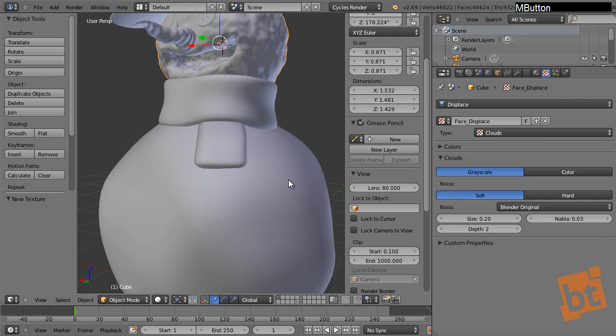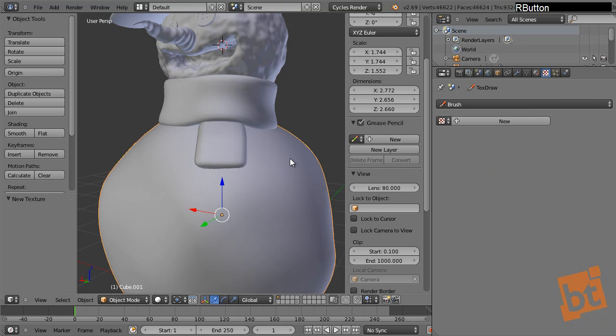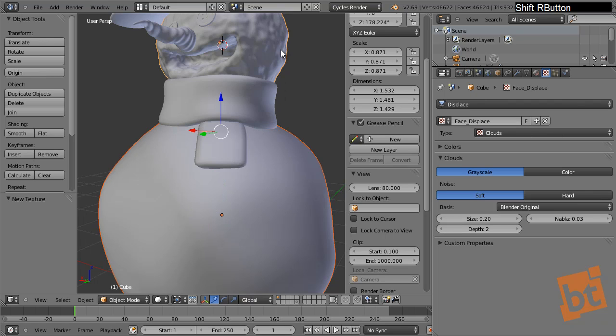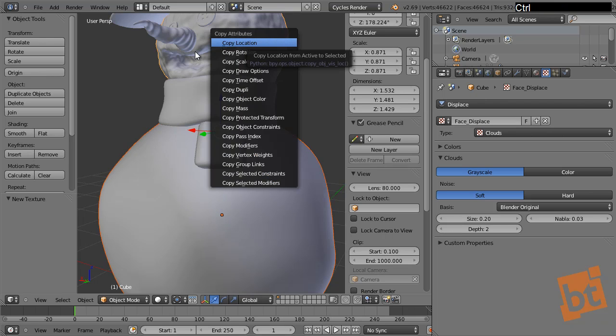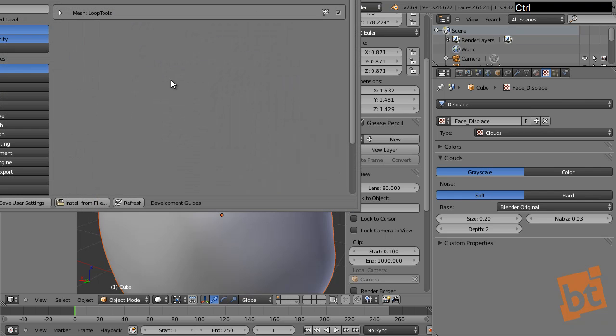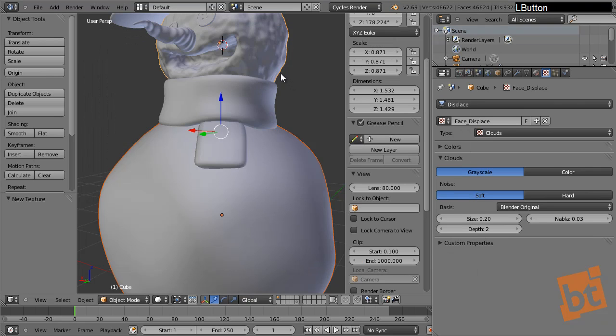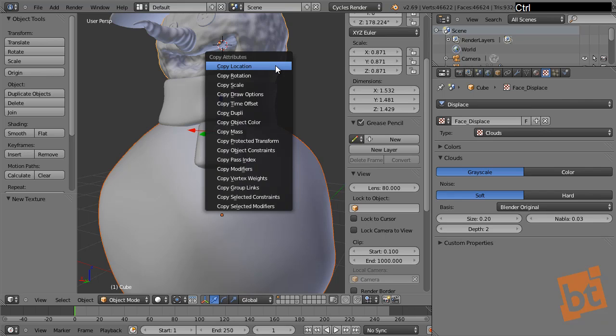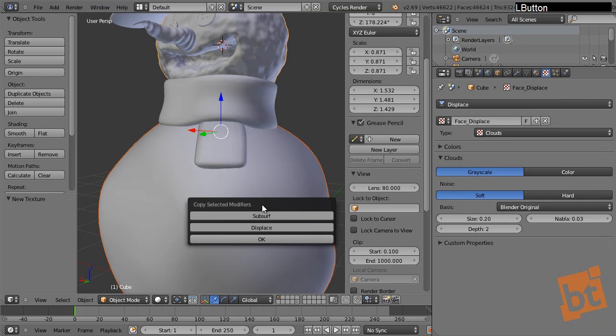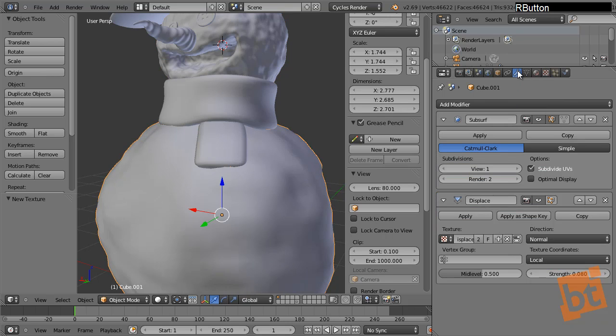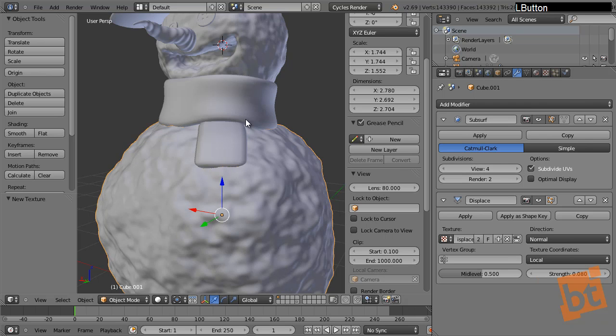Okay, so now we have to go to the body, and what I'm going to do is select the body, press Shift and select this one, press Ctrl C, and I think this is something that you have to enable in the add-ons as well. So if you go here, copy, all right, this is the copy attributes menu, which is very handy for these situations. So you can press Ctrl C and copy the selected modifiers, because I only need the displace. I already have a subsurf in it. So there we have it, and we go here and add some subdivisions like 4.